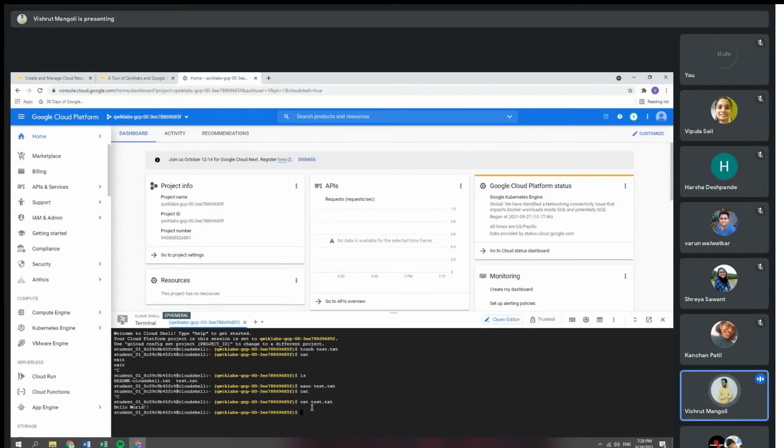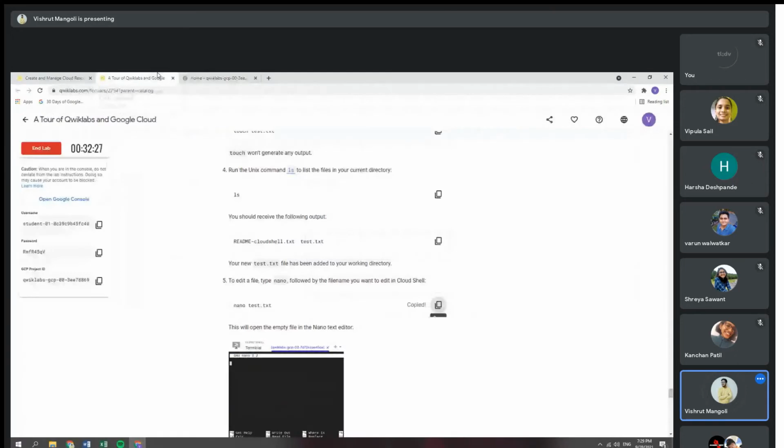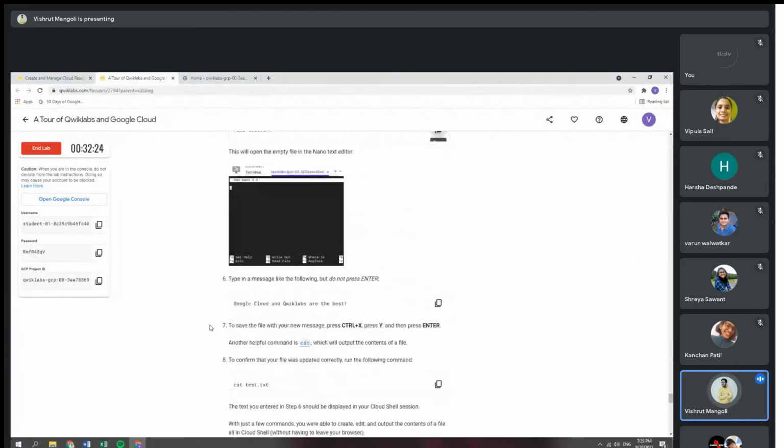So once we say cat test.txt, it will give us the contents of the file. Like in this case, we have entered hello world. So this is the basic tour of Quick Labs. Any questions? Okay, so we will go on with ending the lab.